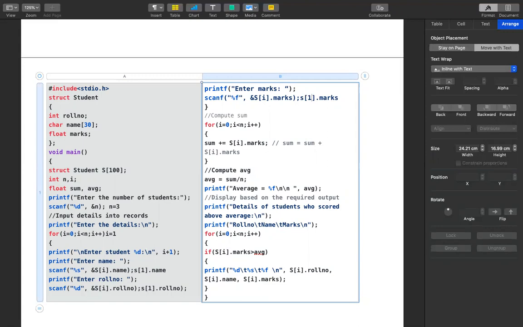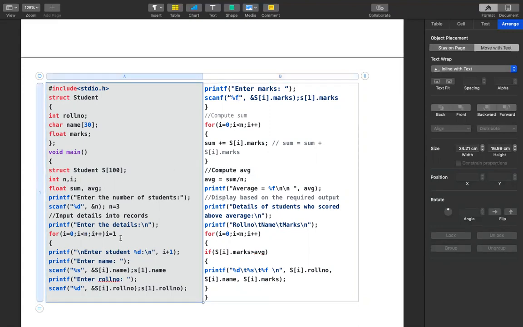Now, since we are going to enter the marks, name, and roll numbers of 3 students, we are left with one more iteration. So the loop will again do I plus plus. That will be I is equal to 2. So it checks whether 2 is less than 3. Yes, 2 is less than 3.